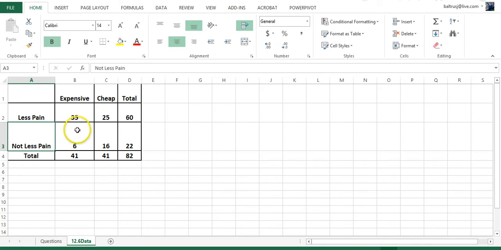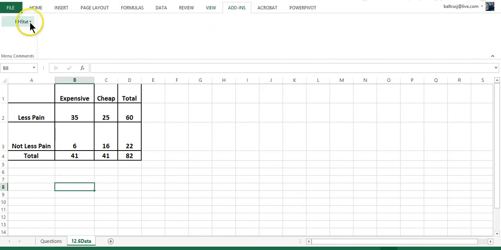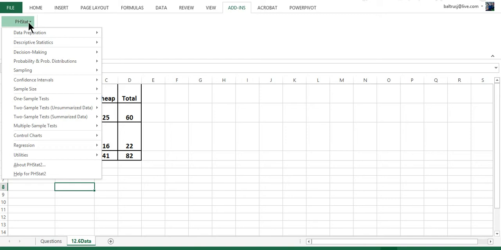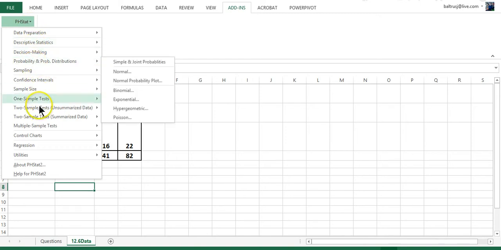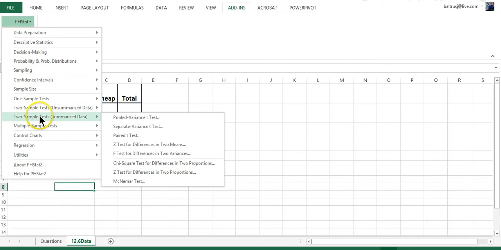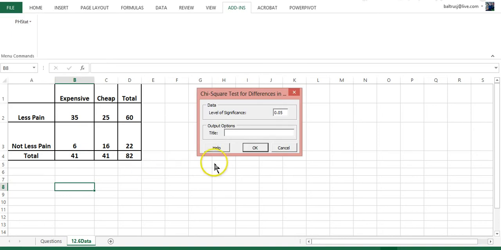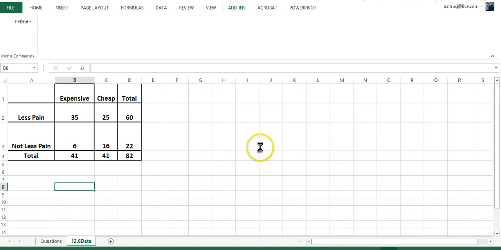And what it's going to do is just give us a worksheet that we're going to copy and paste these numbers in. Okay, so we go to add-ins, PHStat. I believe this was under two sample tests, summarized data. We're going to go to the chi-square test for differences in two proportions. And it's basically not asking us for much. Our level of significance, sure, 0.05. We'll just label the problem as 12.6 and we'll click OK.